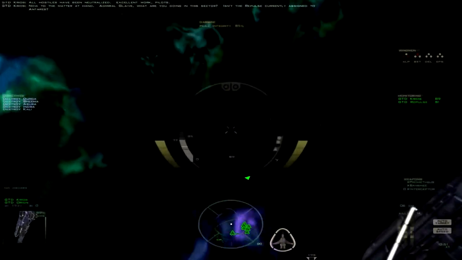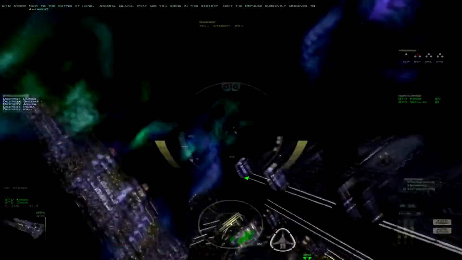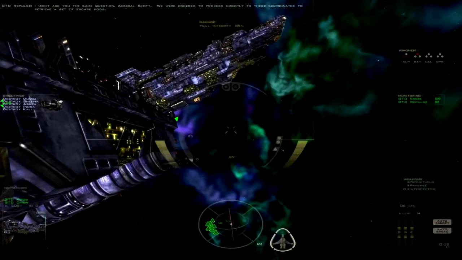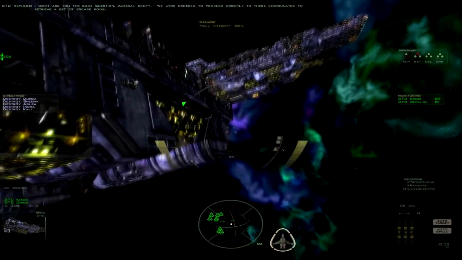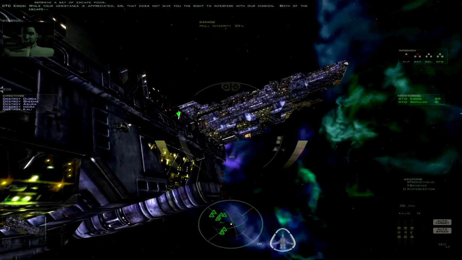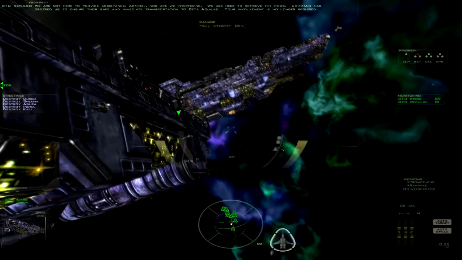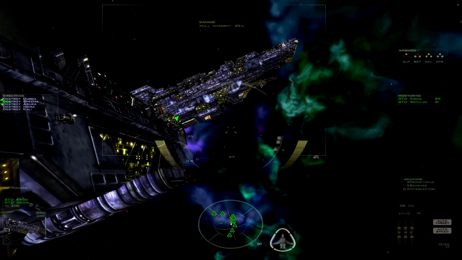Admiral Blaine, what are you doing in this sector? Isn't the Repulse currently assigned to Antares? Now we get some dialogue. I might ask you the same question, Admiral Scott. We were ordered to proceed directly to these coordinates to retrieve a set of escape pods. While your assistance is appreciated, sir, that does not give you the right to interfere with our mission. We are not here to provide assistance, Admiral, nor are we interfering. We are here to retrieve the pods. Command has ordered us to ensure their safe and immediate transportation to Beta Aquilae. Your involvement is no longer required.